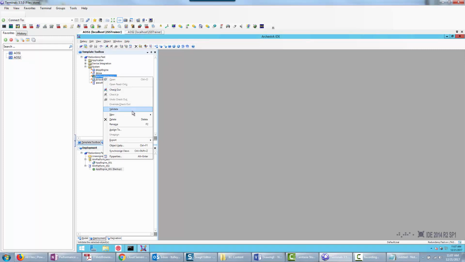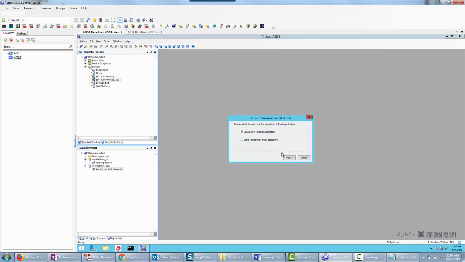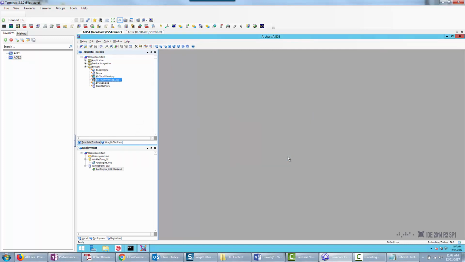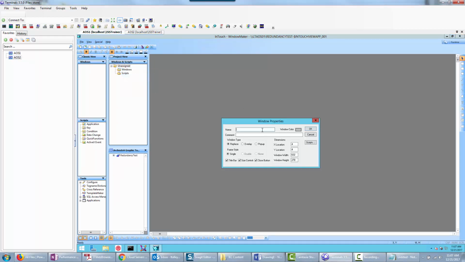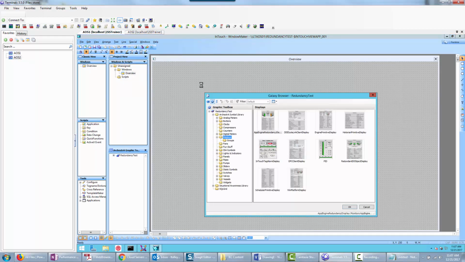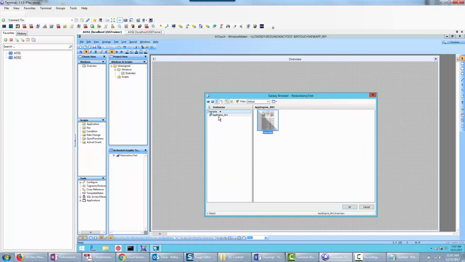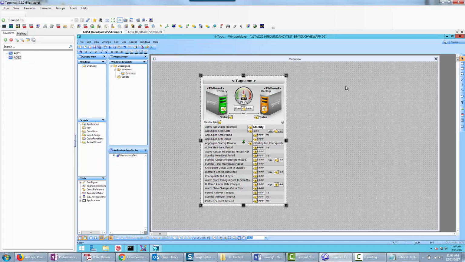Now let's visualize it in runtime. So I'm going to create a new derived template of a ViewApp. We'll just accept all the defaults just so we can drop the graphic on the display. Create a new window. Now we'll go to embed an Orchestra graphic. We'll browse to the instance of the engine, drop this on the screen, and put it in runtime.